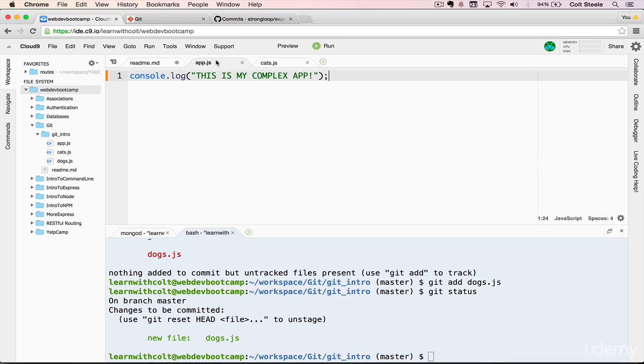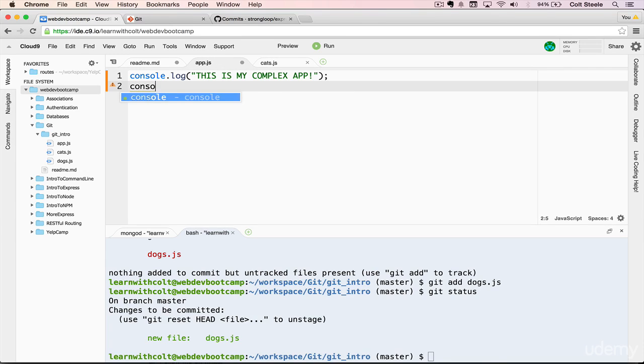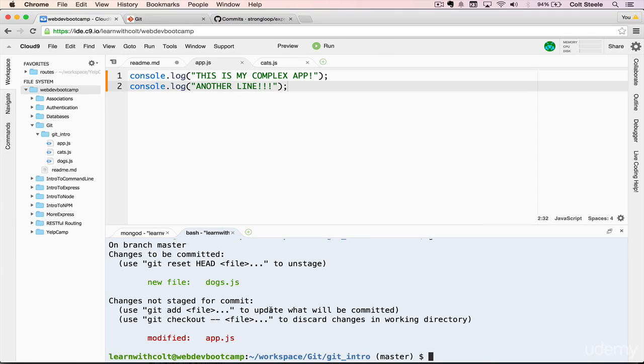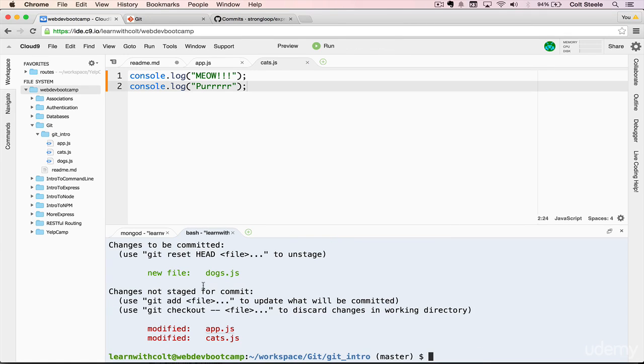Now let's go and change our app.js a little bit and add another console.log, just like that. Save. I do have to save in order for any of this to work, and I type git status. Now it tells me changes not staged for commit, the fact that you modified app.js. Let's also modify cats.js, console.log. Let's do per. Save, type git status again, and now you can see it tells me that I modified app.js and I modified cats.js, but I'm not staging them for committing.